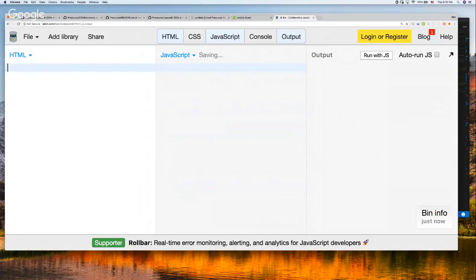Well, the first thing we're going to talk about is the DOM. And so, what does the DOM mean? DOM, that's the name of this assignment. So DOM stands for Document Object Model.